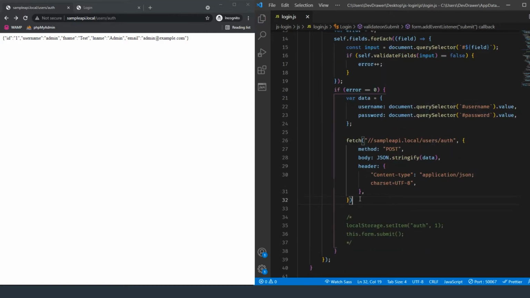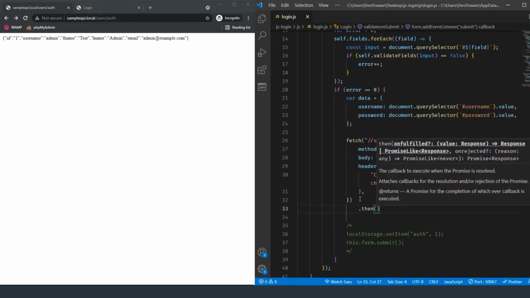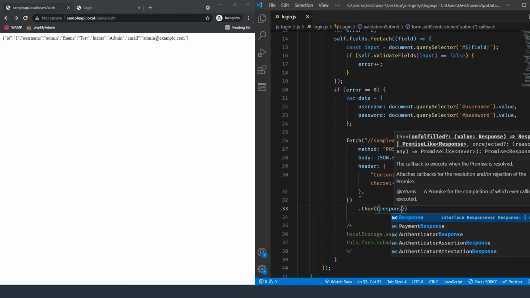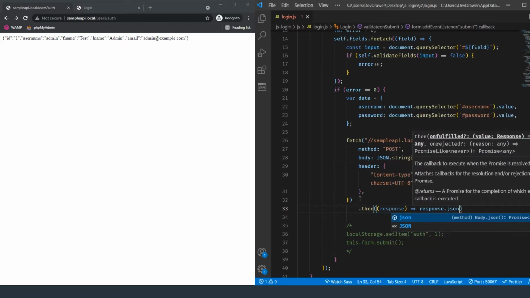Now that we're in here, once it does the fetch, we want to do a then, and get the response from it. So we're going to do then response, and with that response, we're going to pull the JSON for it. So we're going to do response.json.